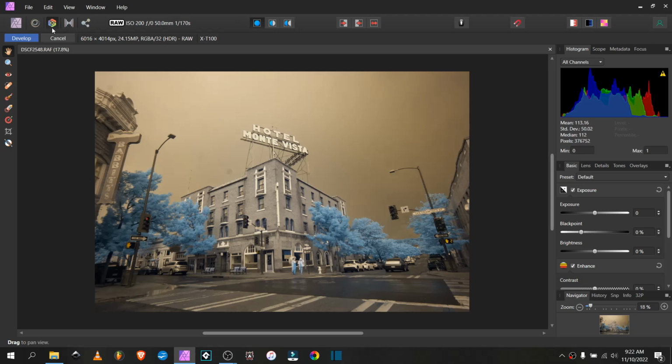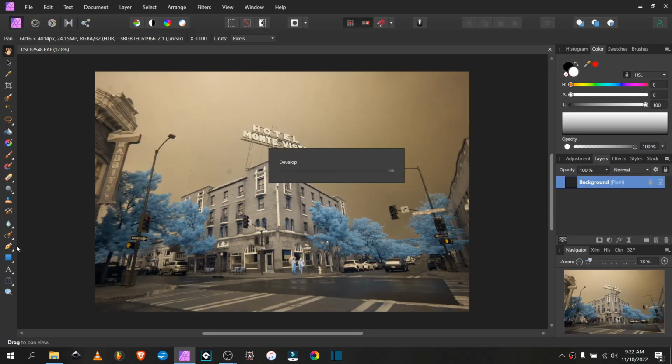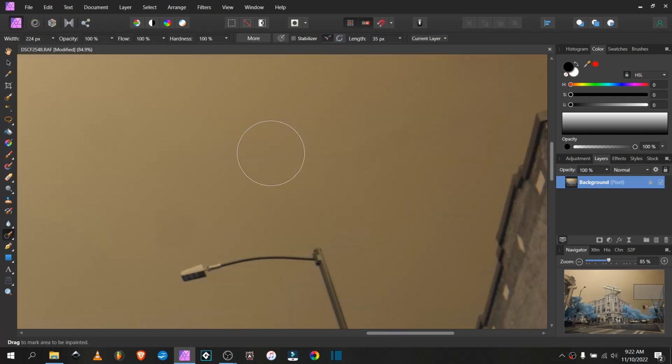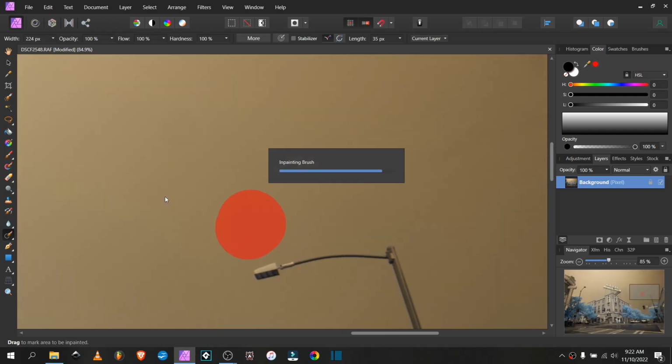I'm going to start with the rainy day photo. I got a few water spots on the lens, so I'm going to start by using the in-painting brush tool to remove those blemishes.